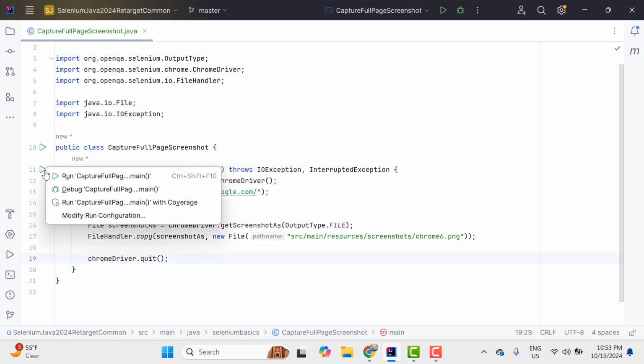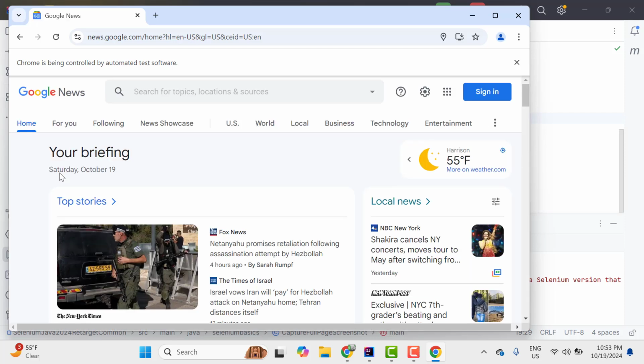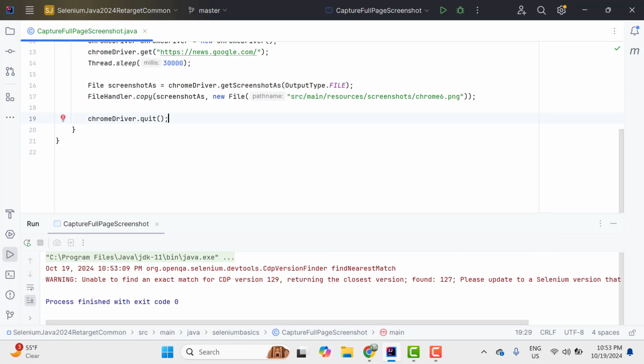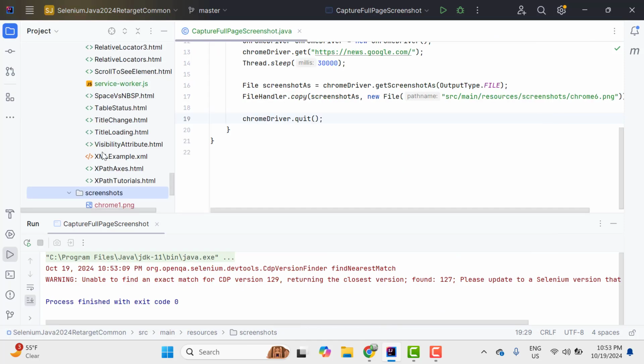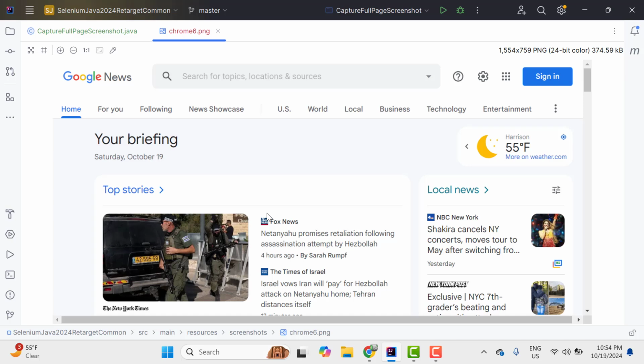I'm going to run this program. So you can see page has been loaded, and let's wait for program to be terminated. So browser is closed, and if I go to my screenshot folder, here we can see Chrome6.png. If you double click, then you can see it has captured only viewport or visible area of browser. This is the default behavior, but my requirement is different. I need to capture full page screenshot.